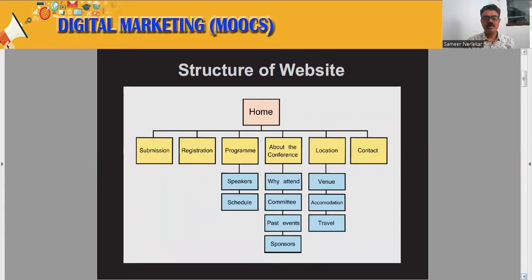In the figure, we can see the hierarchy of the website, in which at the top there is a home page, and then there is a subdivision, a sub-level of the website, and another level of the website. So the website works in this type of hierarchy.